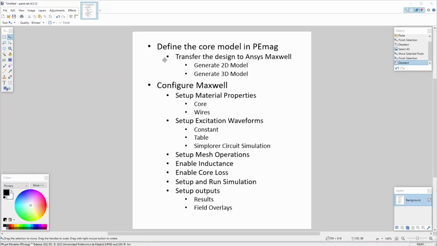So here's what we're going to go over. First, we're going to do the PEmag program, define the core and the model, and then we're going to transfer that over to Ansys Maxwell in a 3D and a 2D model. Then we can configure that model in Maxwell. So we'll set up the material properties of the core and the wires, and we'll set up the excitation waveforms. So that's the waveforms that are flowing through the wires, and we can do that with a constant or with a lookup table, or we'll show how to do the simpler circuit simulator. It's an embedded kind of SPICE-like simulator.